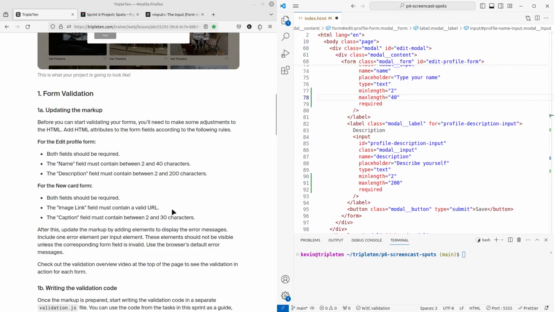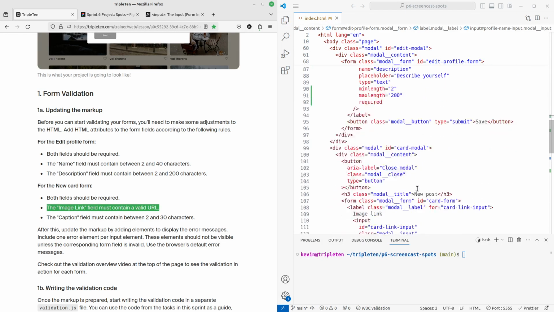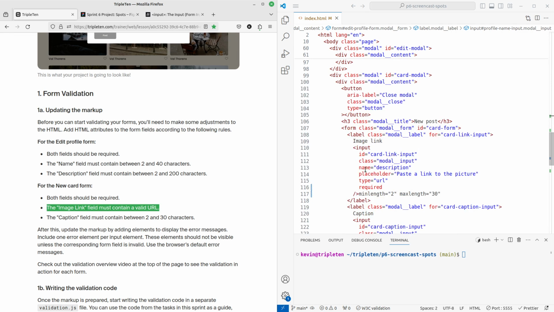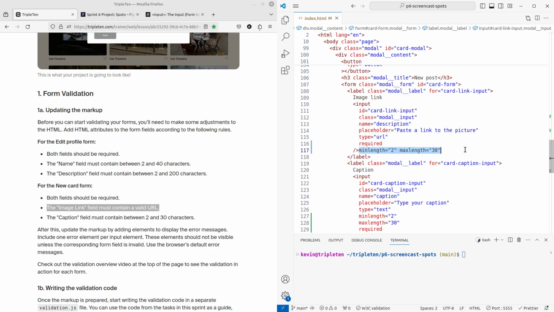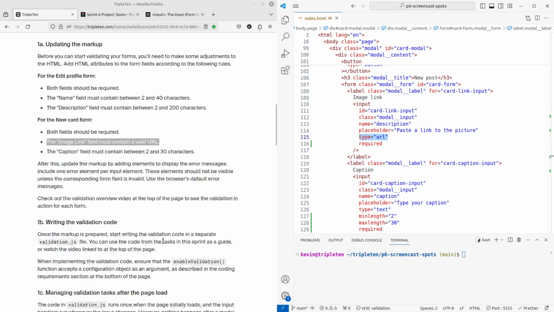And the only other thing we're missing is the image link field must contain a valid URL. So go down to your image link input, and if you don't have type equals URL, insert that now. And oops, that should not be there. So this is what will validate that it is indeed a URL.